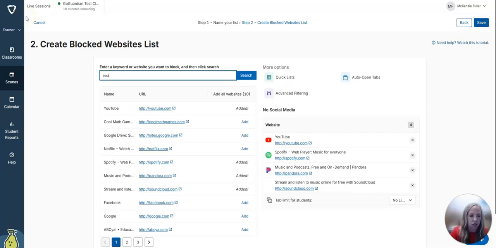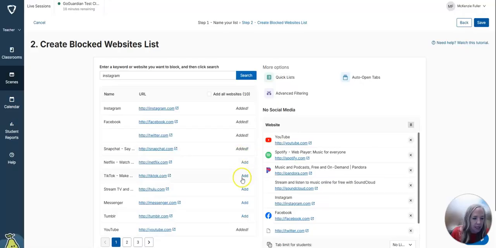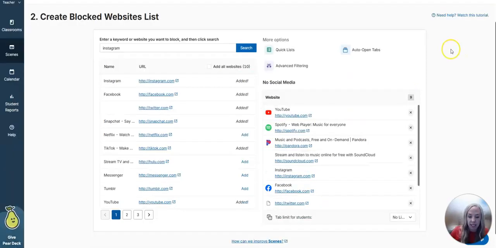Let's try Instagram. Now, as I'm doing this, I know that the web filter is going to block a lot of these things. We'll go ahead and block Instagram, Facebook. Let's block Twitter and Snapchat and TikTok. I can just keep adding all of these things to the block list. And what this will do is, again, add a protective layer between your students and the district's web filter. So if there's something that the web filter for the district is not blocking, you can choose to block it right here. Once I am satisfied with my list, I can go ahead and click save.